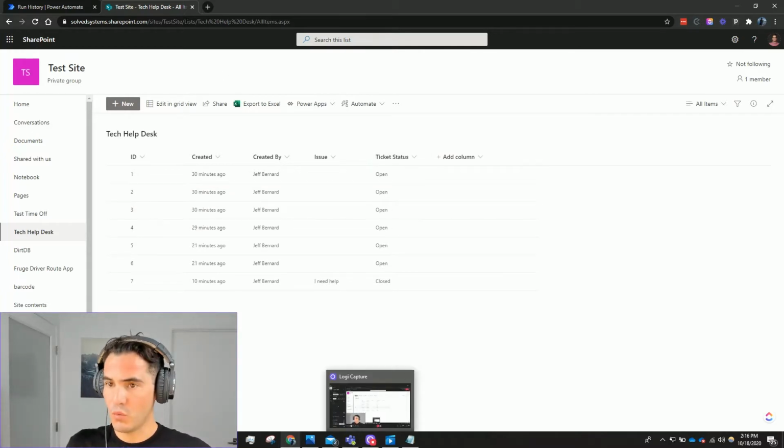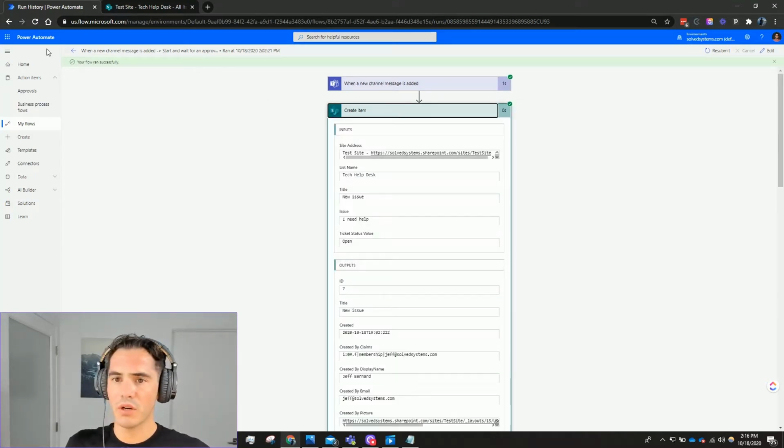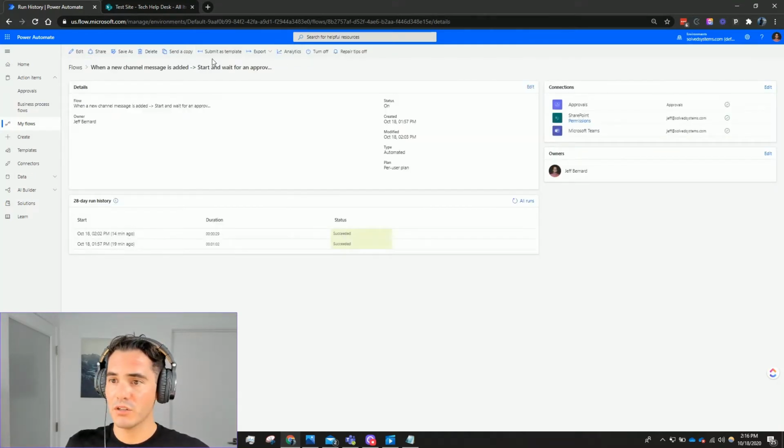So we're going to go back into Power Automate. This is a general flow of things, and then we're going to go and create it from scratch to make it easy.